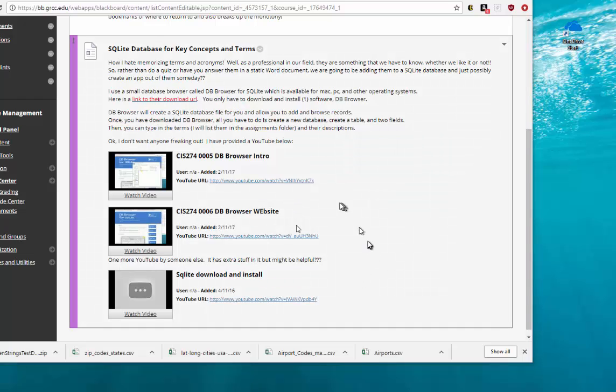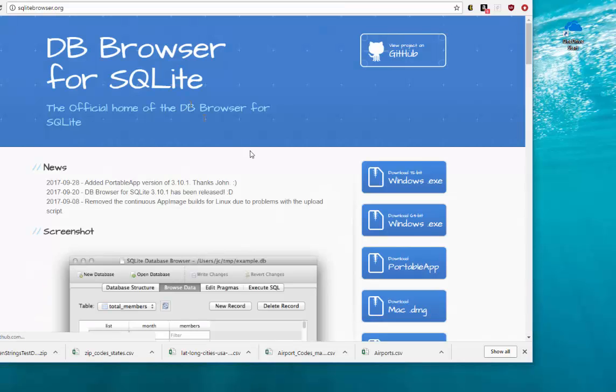Very short video on how to install SQLite. SQLite's really nice because you can install it on your flash drive if you want. Otherwise, you can install it also on your computer if you want. Okay, here's the link right here.